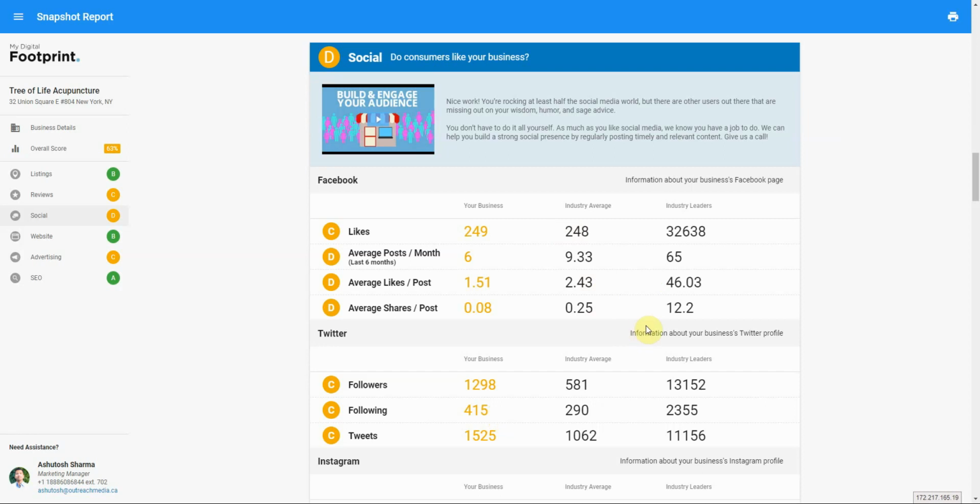So if I was in front of Tree of Life Acupuncture right now, I'd say, Mr. Customer, our system, as you can see right now, we've done a little bit of analysis. You have a C for the number of likes on your Facebook page. Why? Because you're just industry average. You're nowhere near industry leaders. You don't want to be in business just as an average business. You want to shine. You want to be the best.